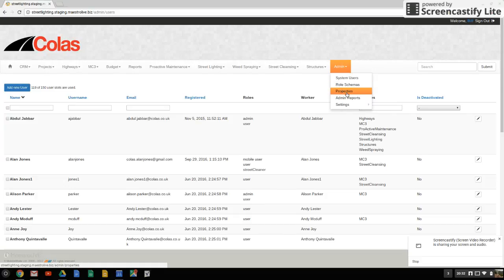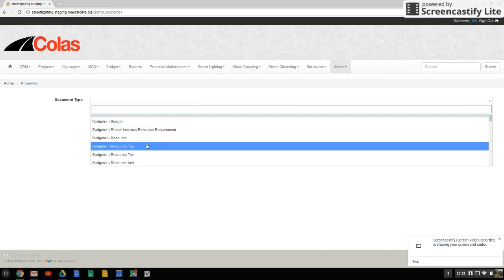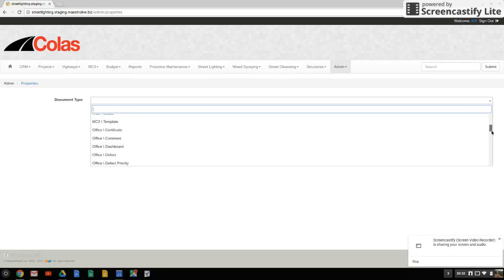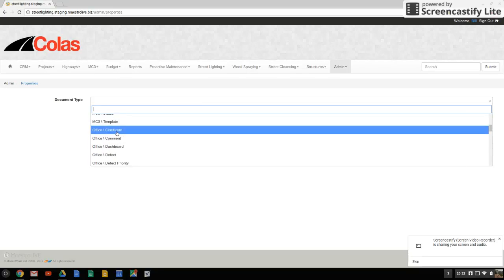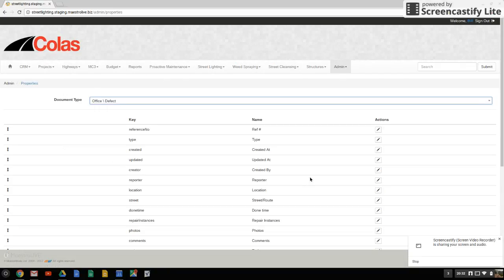Properties are an interesting function. I will deal with this in more detail at a later date, but basically you can change literally anything within the system by using properties. You can see there's a drop down list box here. You can pick any document that's within the list box, and a document essentially is a page.